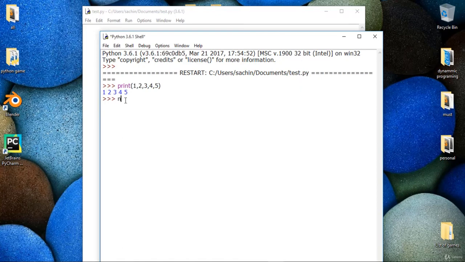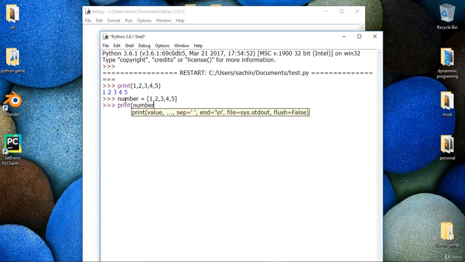But what if I call this numbers, and let me say numbers, and what if I have 1 2 3 4 5 here, and now you call this print function with numbers, and you could see only the list here. So what has happened is in this numbers the list is packed and this has been passed as an argument to this print function. So what if we want to do basically unpacking this list?